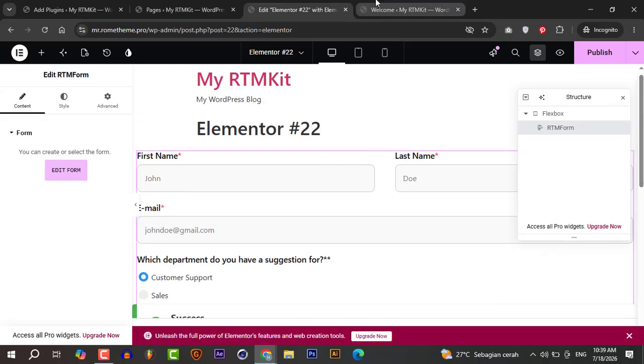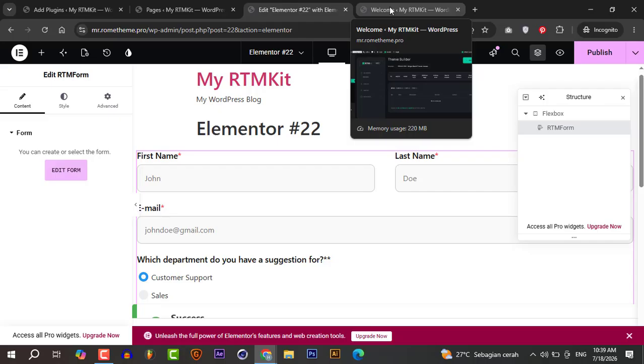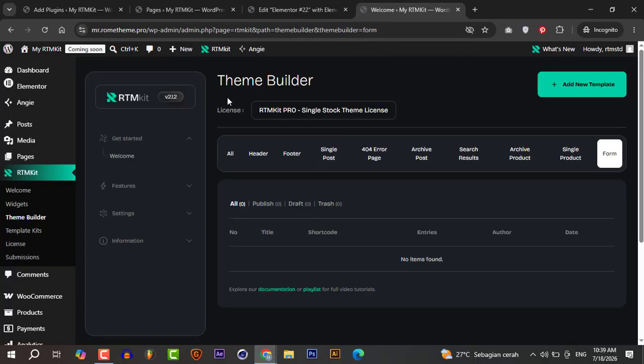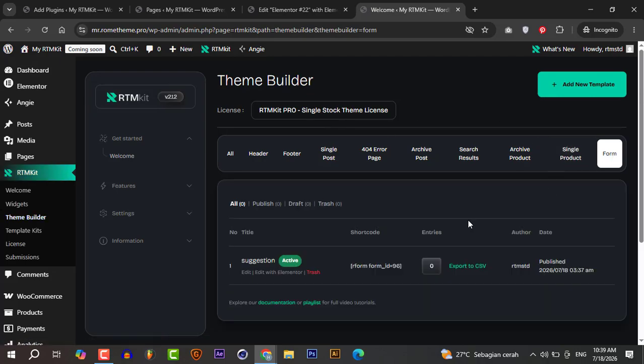And after that, if you want to see the record, you can go to RTM Kit and RTM Builder, and you can go to form, and here's the suggestion form that you already created. Here's the export to CSV, the data. Here's the number of the entries. So if you want a suggestion form, you can just go and install RTM Form Builder.